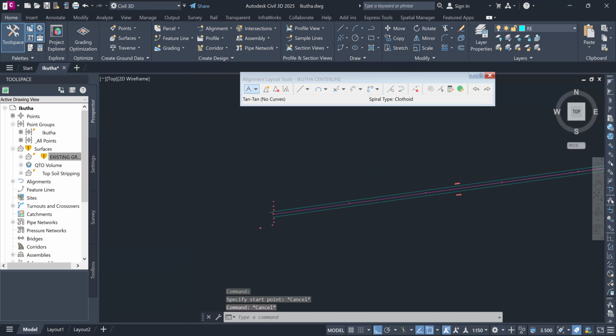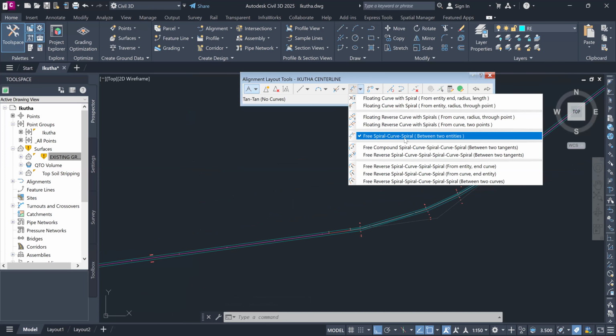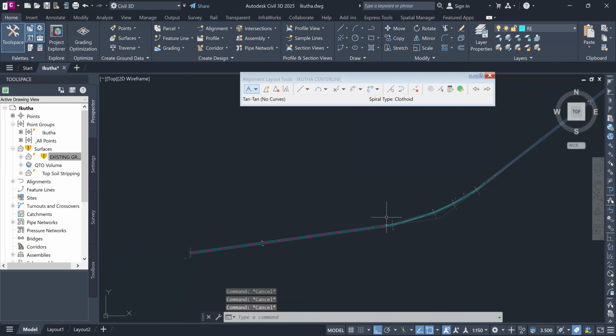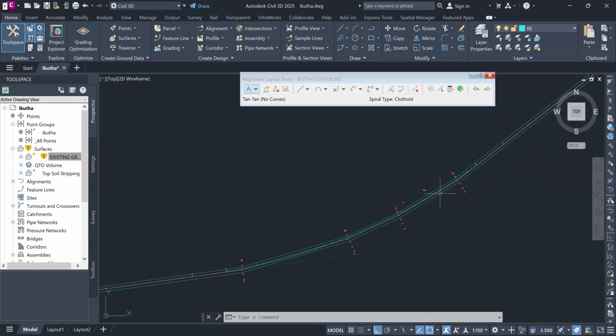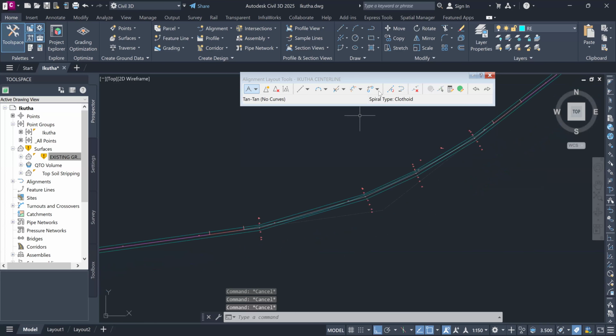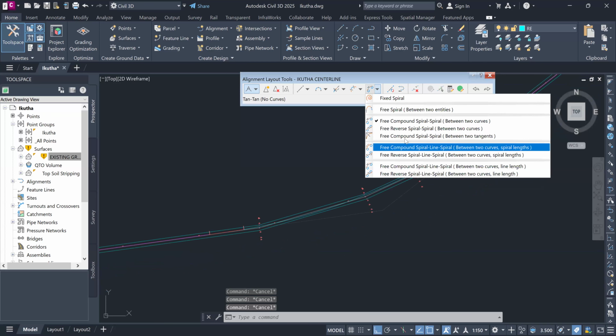Okay. So having created the two streets, then I go to this tool. Then I'll select the free spiral, curve spiral between the two entities, just to create the circular curves in between the streets, as well as the transition curves. So when I've done this, it will ask me to click on the first and the second.